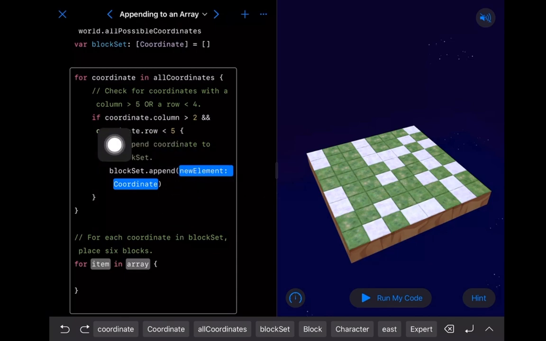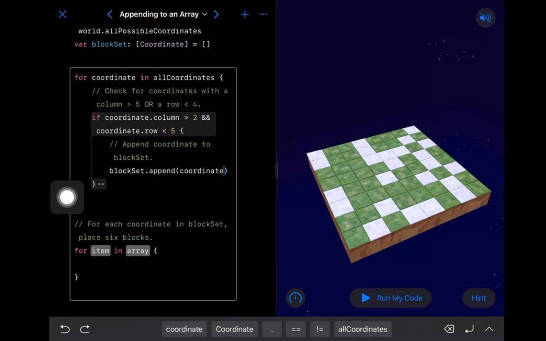So what we can do is we've done a test and we said, okay, in this case, if the coordinate column is greater than 2 and the row is less than 5, we're going to fall into this block. Remember, every time we iterate through, there's a whole list of coordinates. Every time we loop through, we assign the next one we're evaluating to this coordinate variable, and that's what we're checking to see if its column is greater than 2 or if it's less than 5. So if we fall into this condition, then we'll append that coordinate.